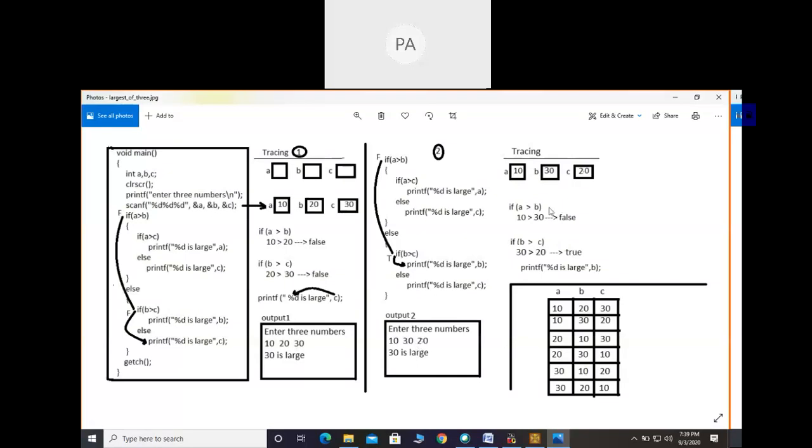If you look at the image file, at the rightmost bottom part I have written the possible values we can give for three variables. In six ways we can give: 10, 20, 30; 10, 30, 20; 20, 10, 30; 20, 30, 10; 30, 10, 20; 30, 20, 10. Not only 10, 20, 30, you can give any three values, but in six combinations. If your program works for all the combinations, then whatever logic we have written is correct.